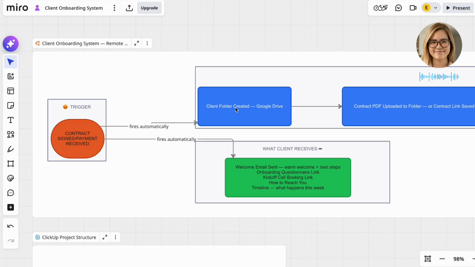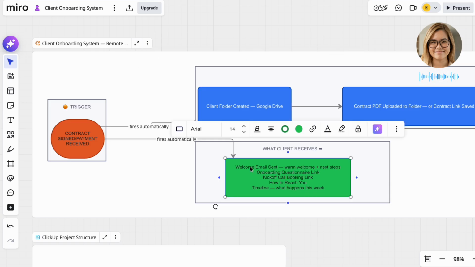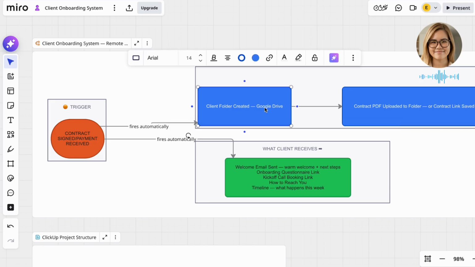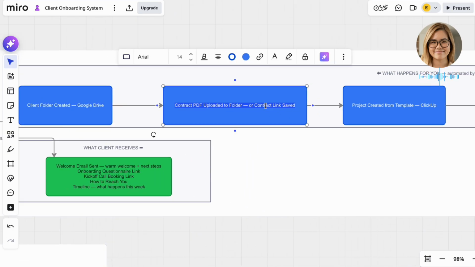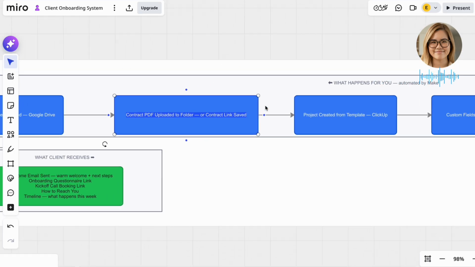Then welcome email goes out automatically, and we're going to talk about what goes in it a few minutes because most welcome emails are getting this wrong. The questionnaire link goes inside the welcome email. You're not sending two separate emails, one good email with everything they need inside it. Client folder created automatically, named with their name, shared with them, and done. Project created in ClickUp from a template, not built from scratch every time. A template with tasks already there, due dates already set.